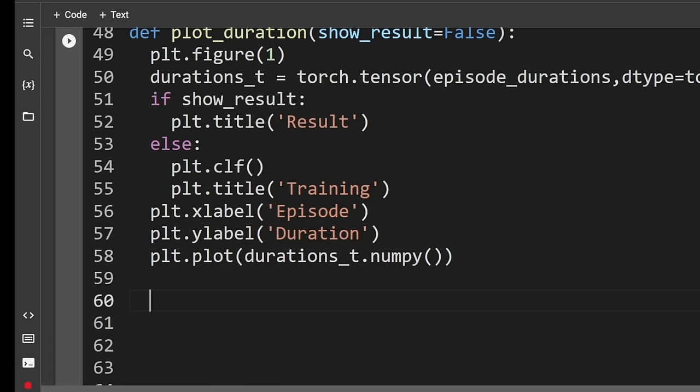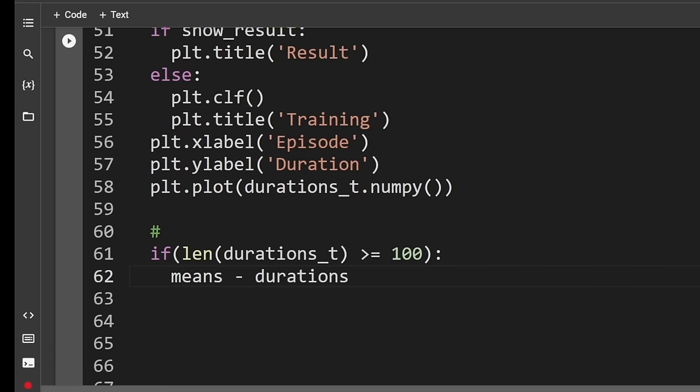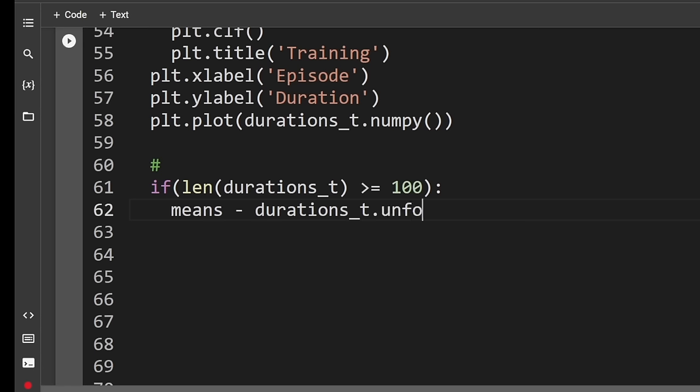So let's just write it down. First let's do that: if length is greater than or equal to 100, yeah, we don't need to give braces. Then means equals durations_t.unfold(0, 100, 1). So we slice it, then we'll take the mean, then we'll take the other view as well.